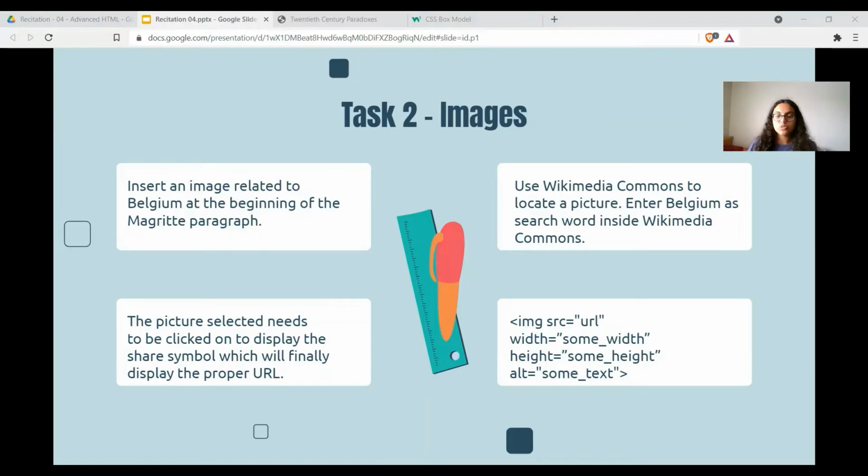The image source is going to be a remote image. That is, we're going to take an image from the web. And the best way to get an image would be to use Wikimedia Commons. You can just enter Belgium as a search word inside Wikimedia Commons, and then the picture selected needs to be clicked on to display the share symbol, and then you can take the URL from there. So that's how we'll take the image.